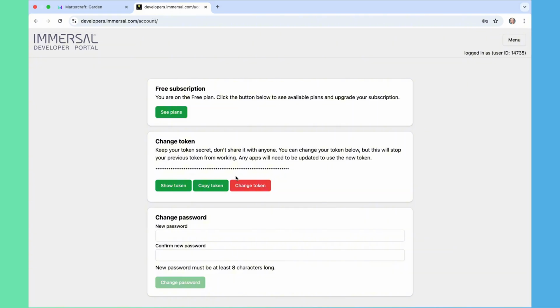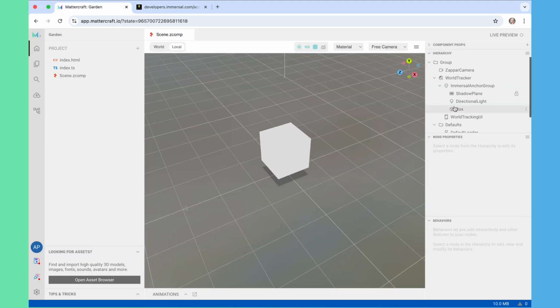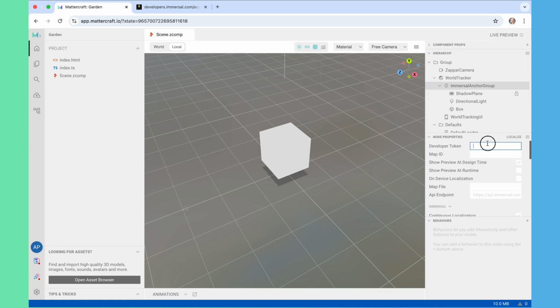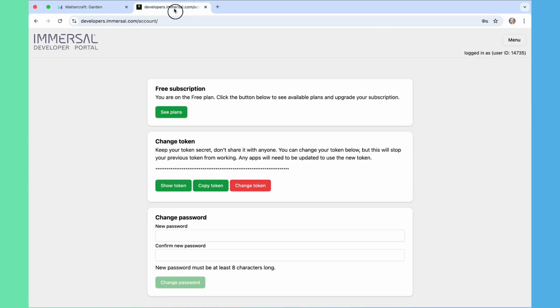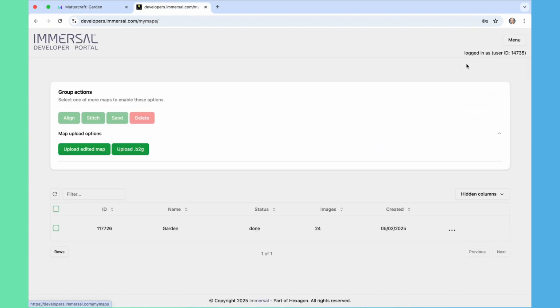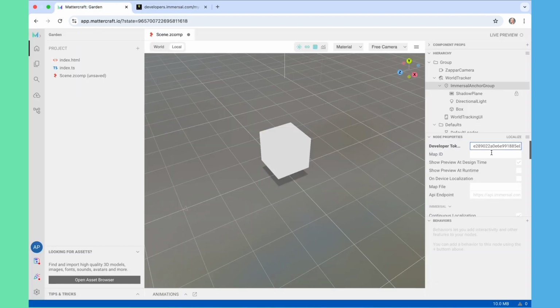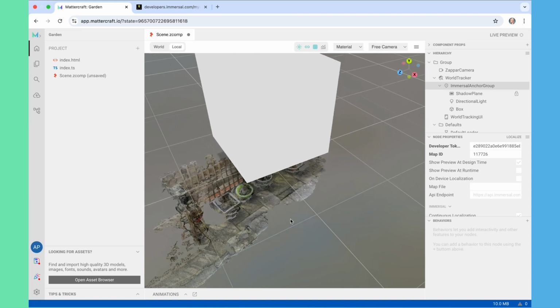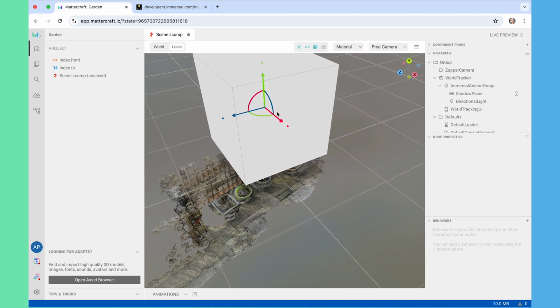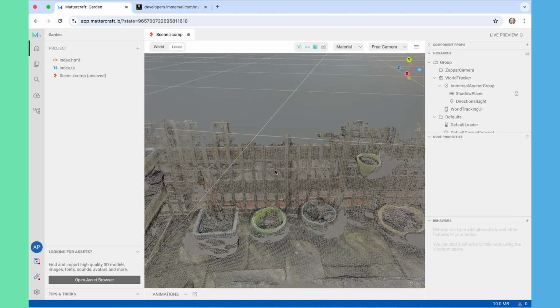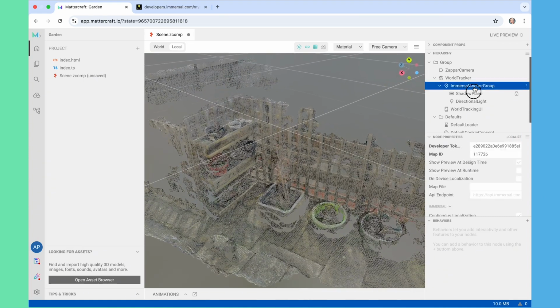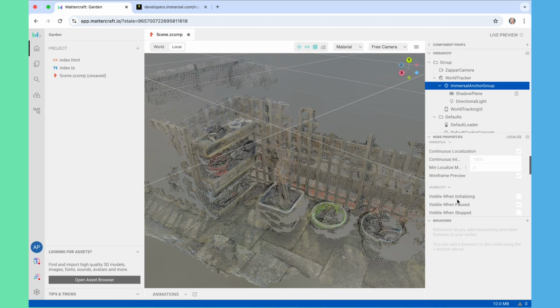Open the Immersal developer portal and now your scan should appear there. Copy your developer token and put this in the right text field within the Immersal anchor group. Then do the same for your map ID. And now we can see a 3D representation of our real garden. This acts as an anchor so everything stays in place. So now we can delete the cube, and if you turn off the wireframe preview, then it's easier to see the model to be able to align our assets.